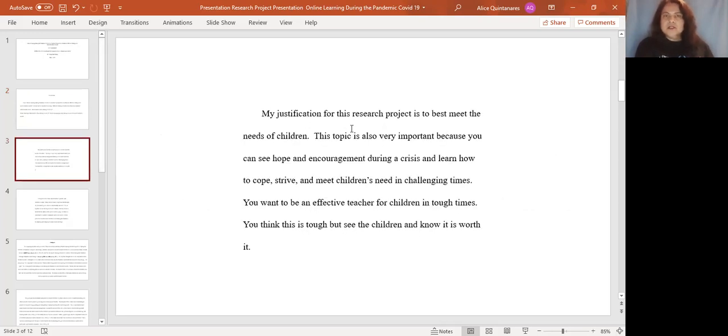My justification for this research project is to best meet the needs of children. This topic is also very important because you can see hope and encouragement during a crisis and learn how to cope, strive, and meet children's needs in challenging times. You want to be an effective teacher for children in tough times. You think this is tough, but see the children and know it is worth it.